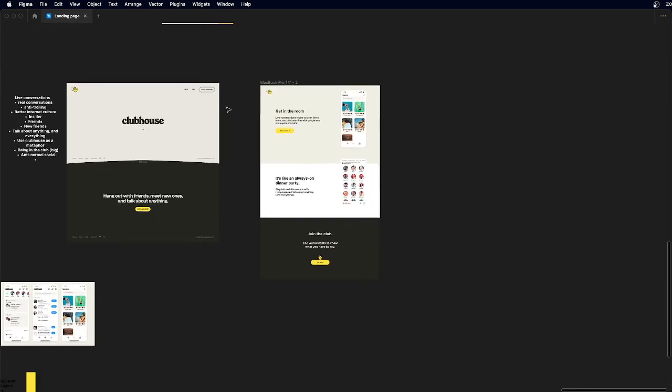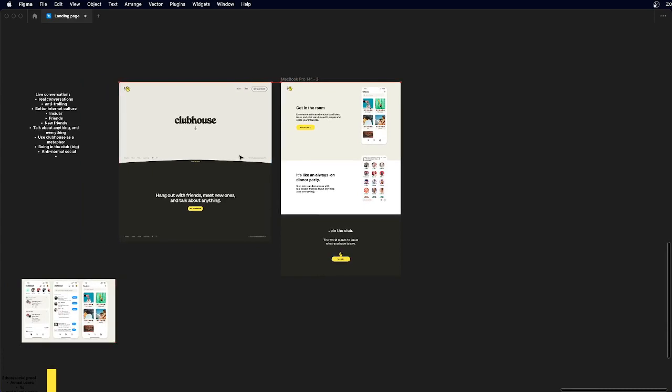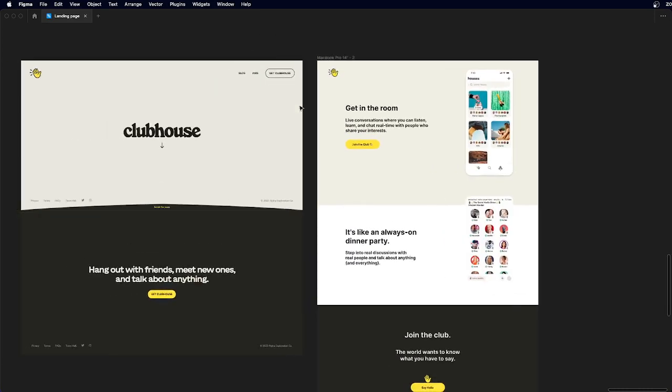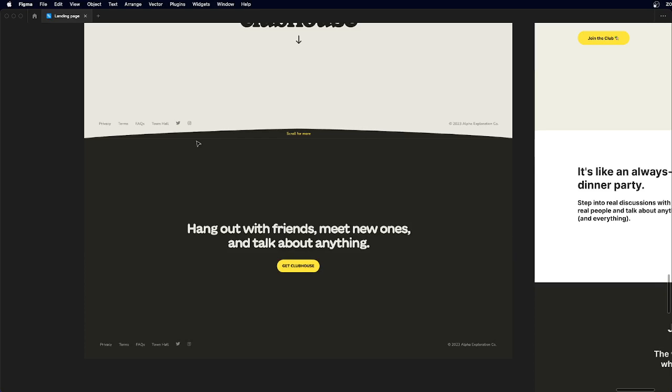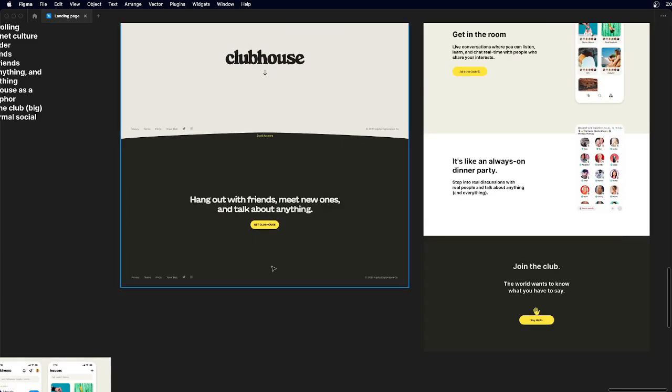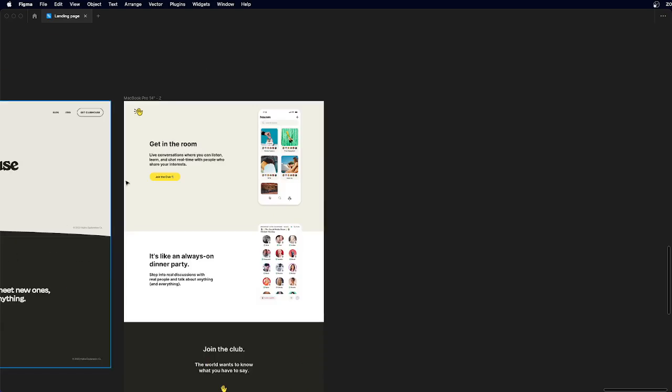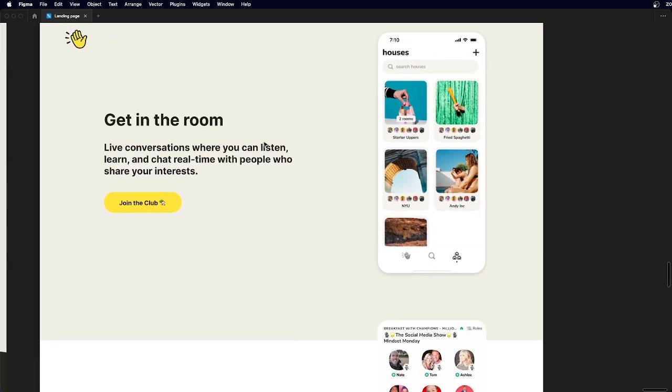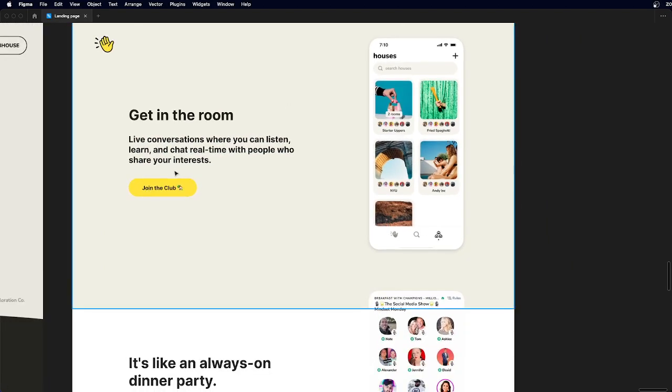Let's compare the original. Always good. Always have to check your work. Do we actually make improvements here? Hang out with friends, meet new ones, talk about anything. Get Clubhouse. Get those cool animations that we're not seeing here. Let's get in the room. Live conversations where you can listen, learn, and chat real time with people who share your interests. Join the club. This is weak.